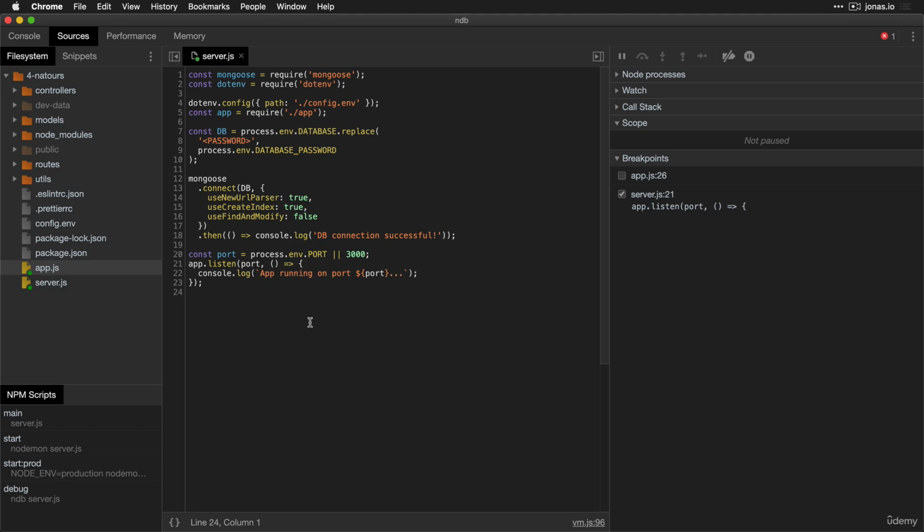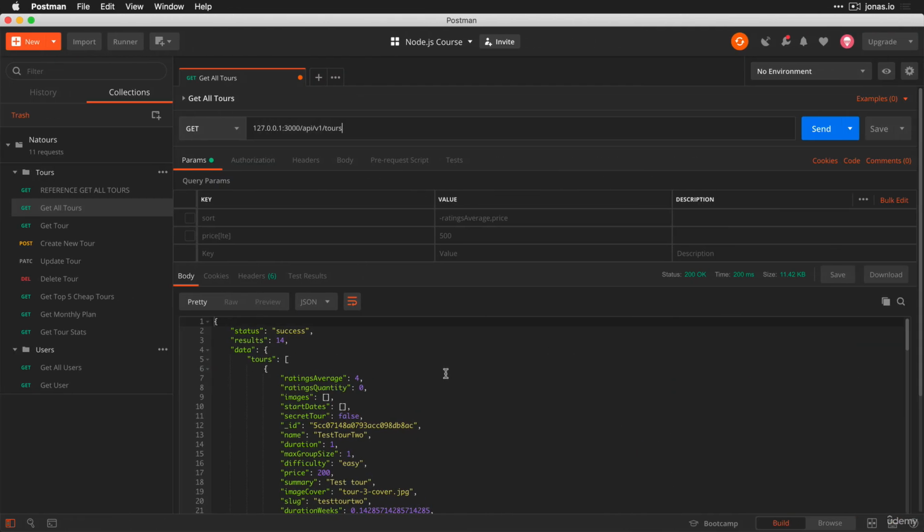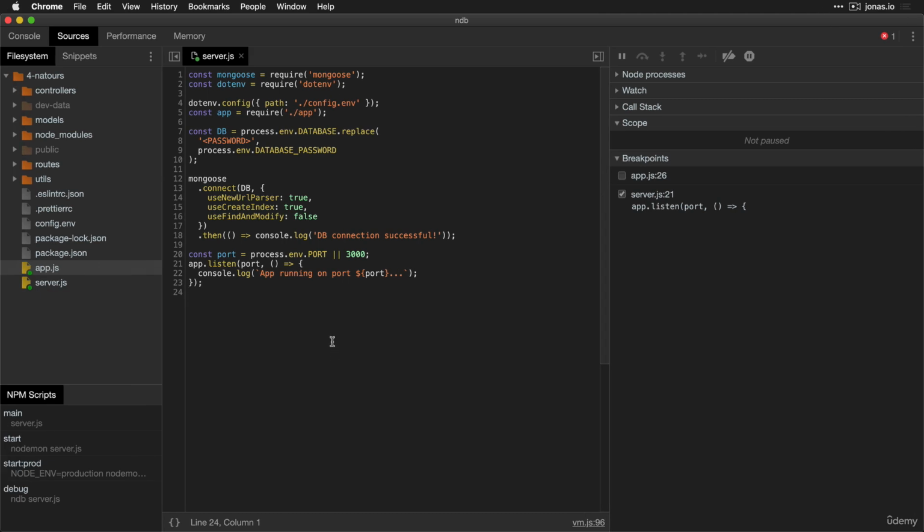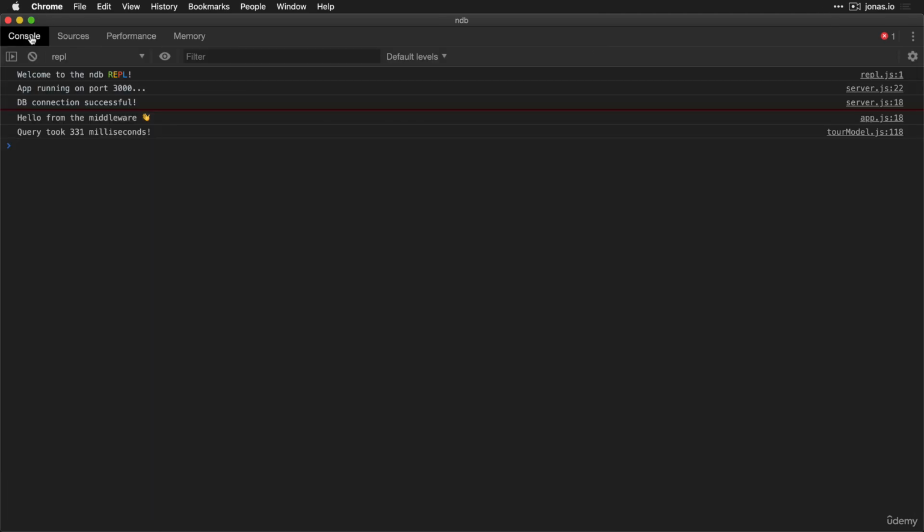So let's now quickly do a request here. So simply one for /tours. And now we have all this junk here, and I'm going to take care of that in a second. All right, and if we now come back to our console here, then of course we have all the code that we had before. Like the hello from the middleware and then how long the query actually took.